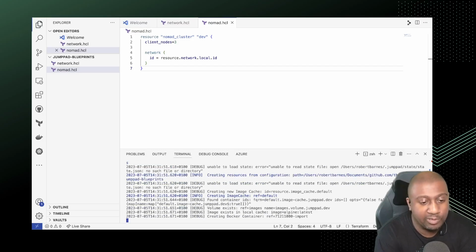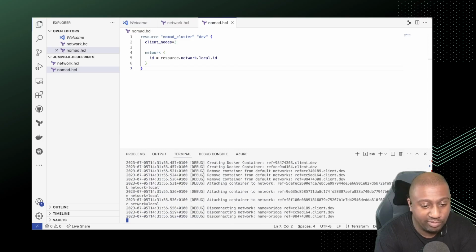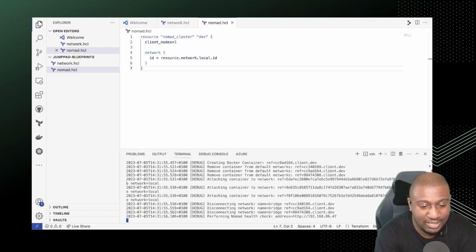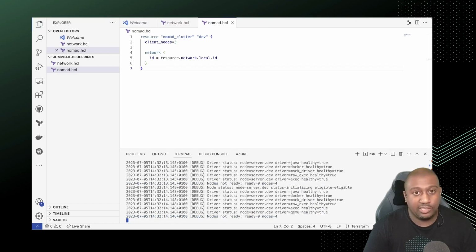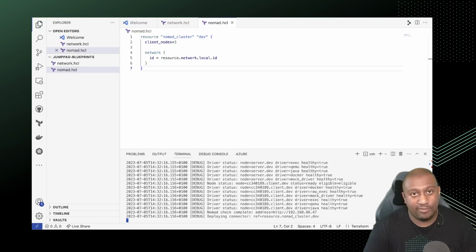It's probably because I had a blueprint already running without even realizing, and that might have caused some issues here and there. So we'll see. Hopefully it doesn't take long, but it's performing a Nomad health check at the moment. But yeah, it's pretty straightforward. It's pretty simple just to get your Nomad environment up and running.